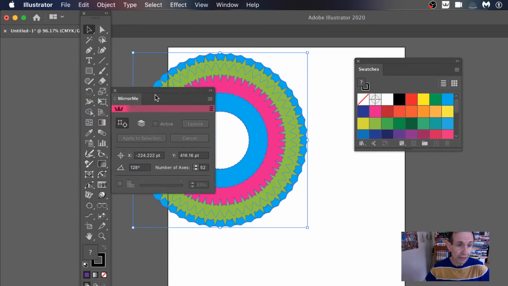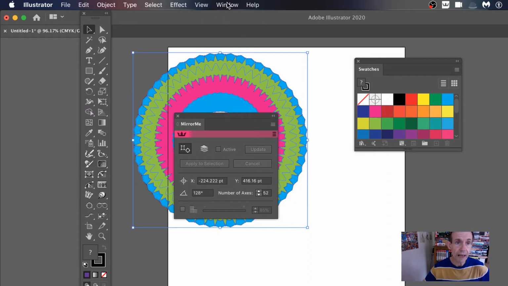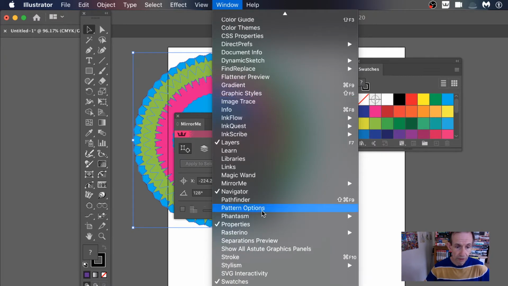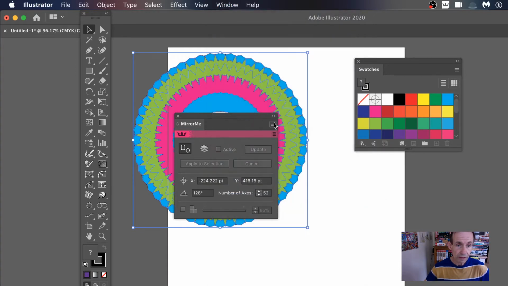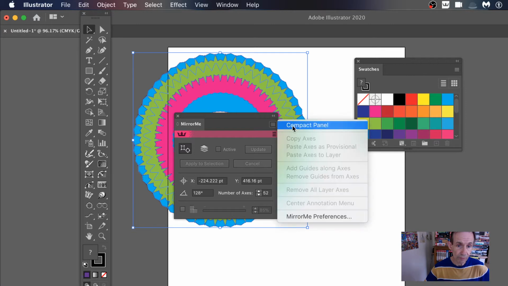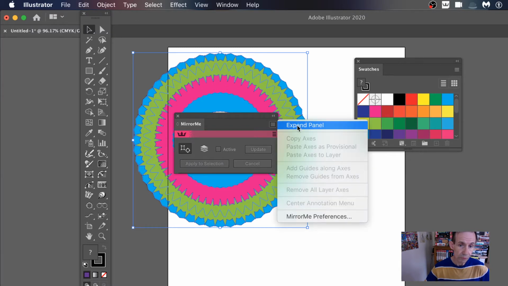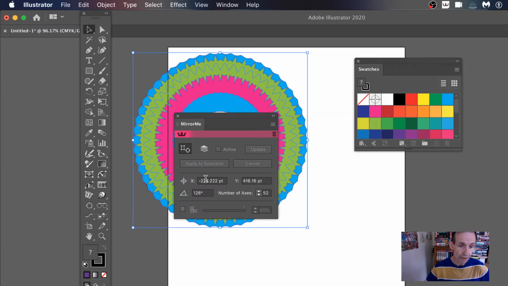Now the panel is here. Here's the panel, and you can find it via the Window menu. So if I just go to Window, there's the Mirrorme panel. Now I've got it in expanded mode. If you go up to the menu there, there's a compact panel. With compact, you can't see it. Go to expand panel, and then you can see this.